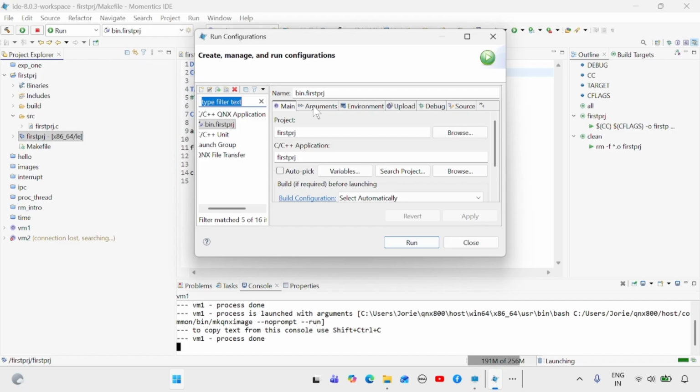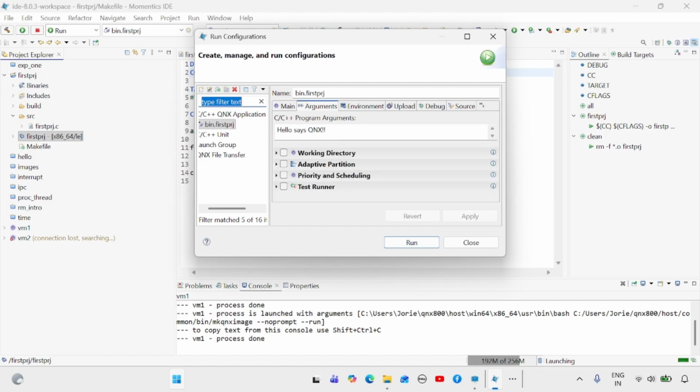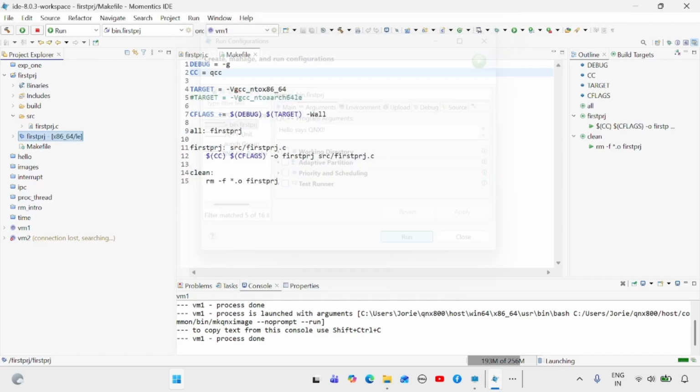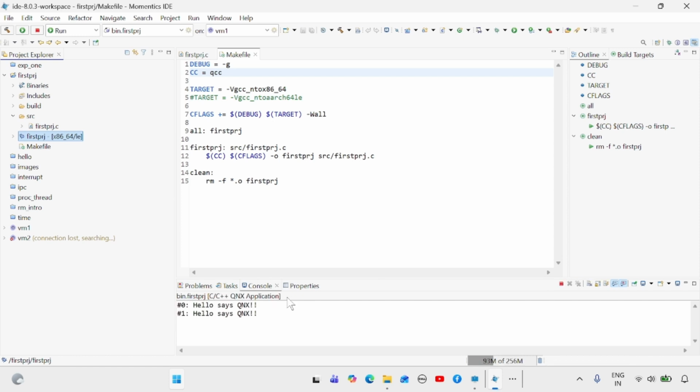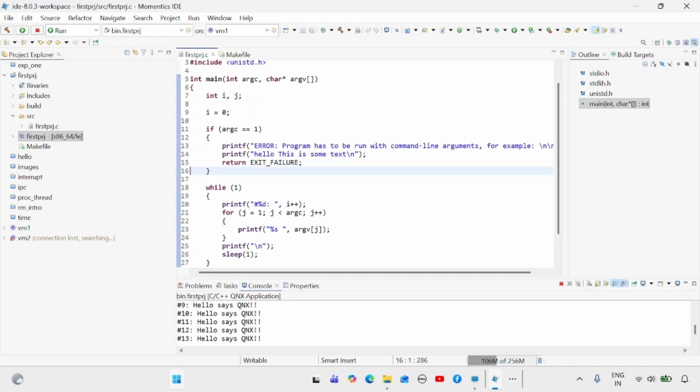If no command line arguments need to be given, you can directly run it by simply pressing the play button over here. So now I go for the arguments and I will type in something like hello, says QNX, or anything you like, some sort of string, and go for running. Here we can see whatever message we gave in the console is being printed continuously for every iteration of this for loop here.